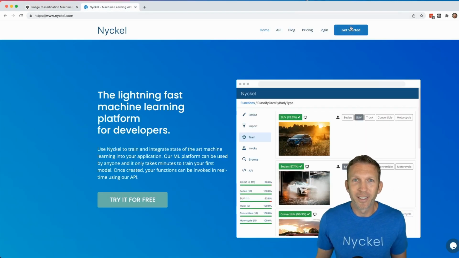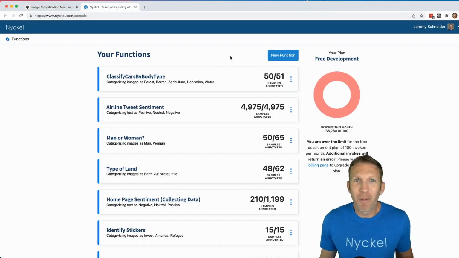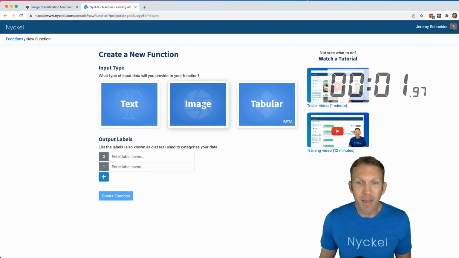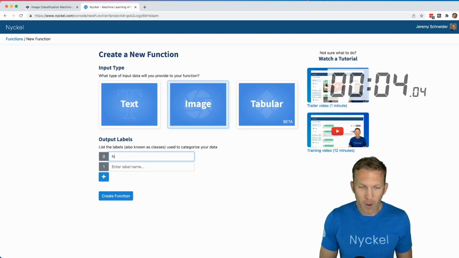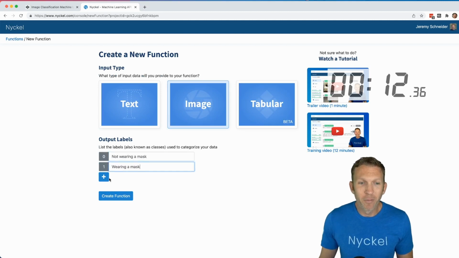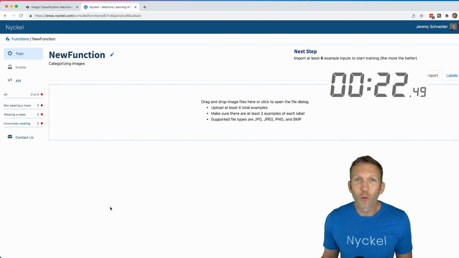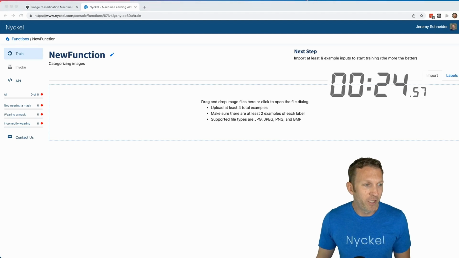Let's go to Nyckel and click Get Started. To keep it sporting, I'm going to put a real-time clock right here above my head. So we'll start by clicking New Function. This is an image function. And we'll say not wearing a mask, wearing a mask. And to make it even more fun, we'll say incorrectly wearing. Click Create Function.